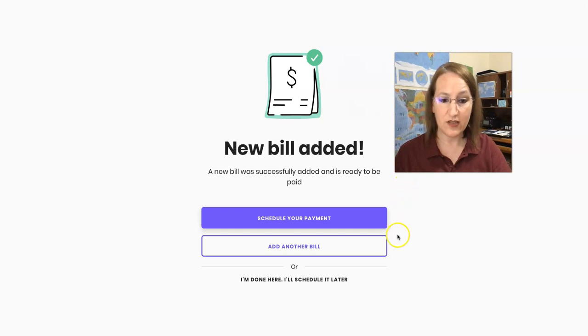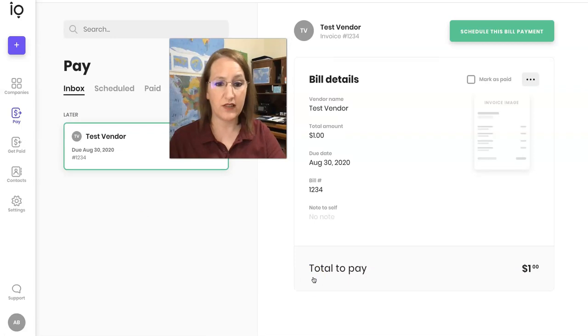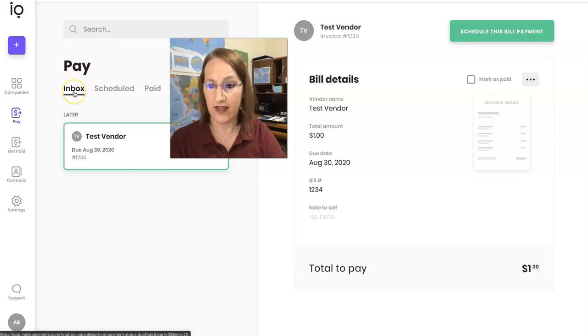So you can continue adding your bills, which most people do in batches. You'll have like the stack of payables, and you'll just enter in one bill after another and get all that done. And then later, whenever your payable cycle is, you'll go ahead and mark those payments. And then we're going to go ahead and say, I'm done here, because I also want to show you something else. Now you'll notice we are in the inbox right now.